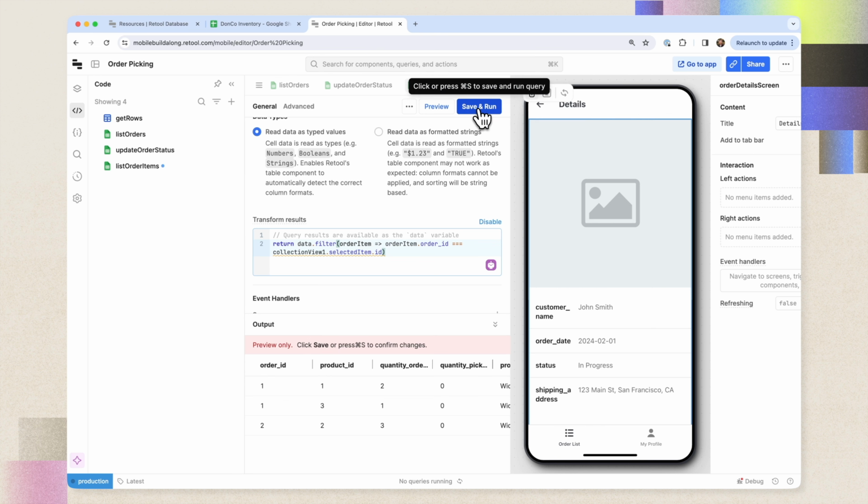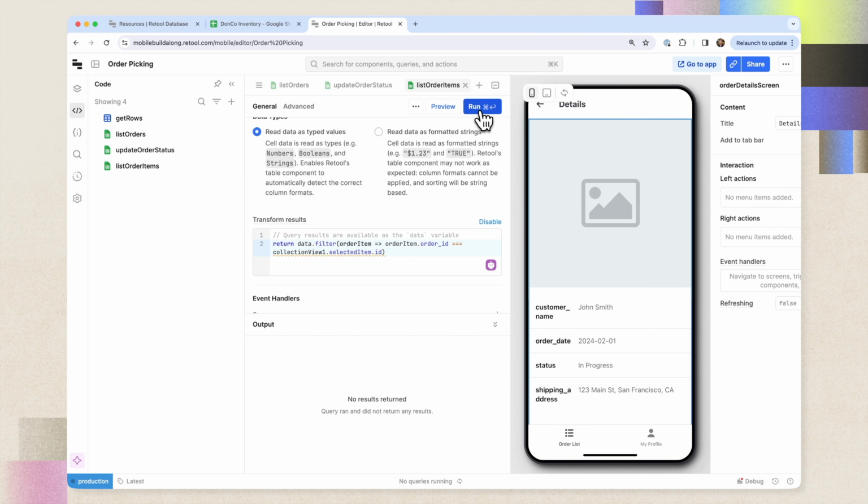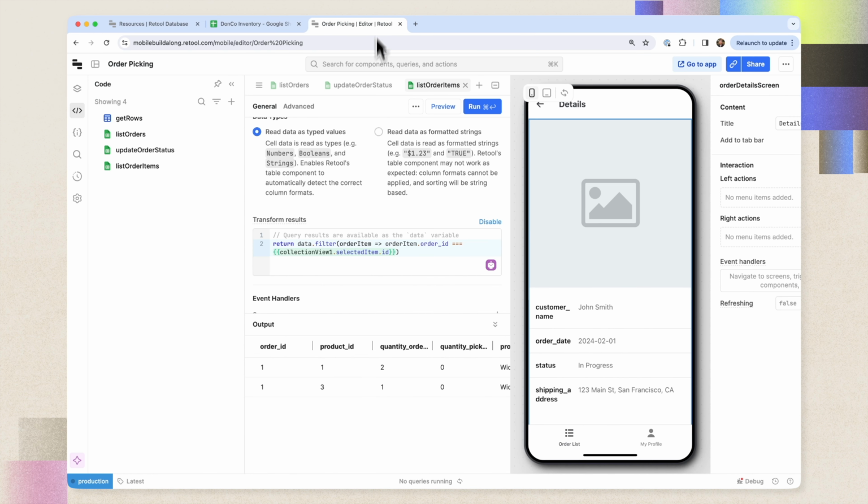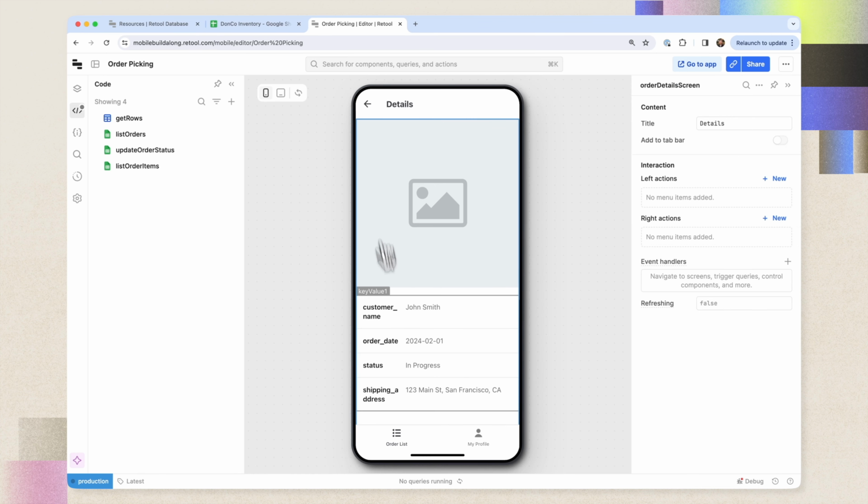because the selected item represents our order. So let's see. Oh, this probably needs to be in curly braces. Cool. Awesome. So now we are fetching the order items. There's 3, but you can see here we're only returning 2 because we only want the ones that correspond to order ID of 1. So let's now update our screen.